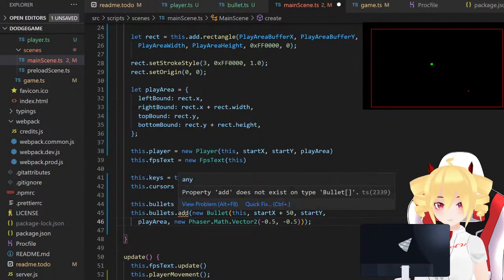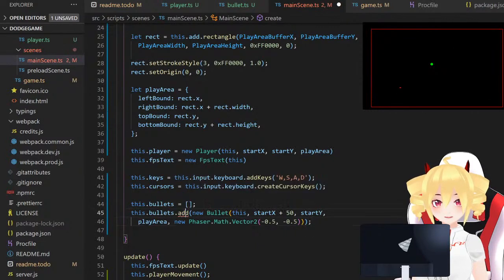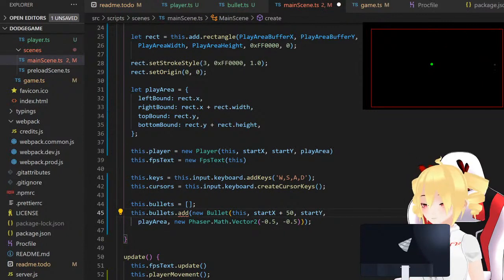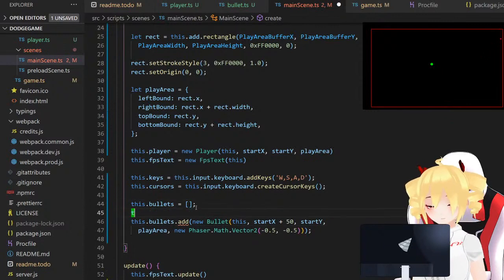Does that not work? Add does not exist on type bullet array. TypeScript arrays. Google Sensei, tell me about TypeScript arrays. It looks like I defined it correctly. Does it just not have an add function?